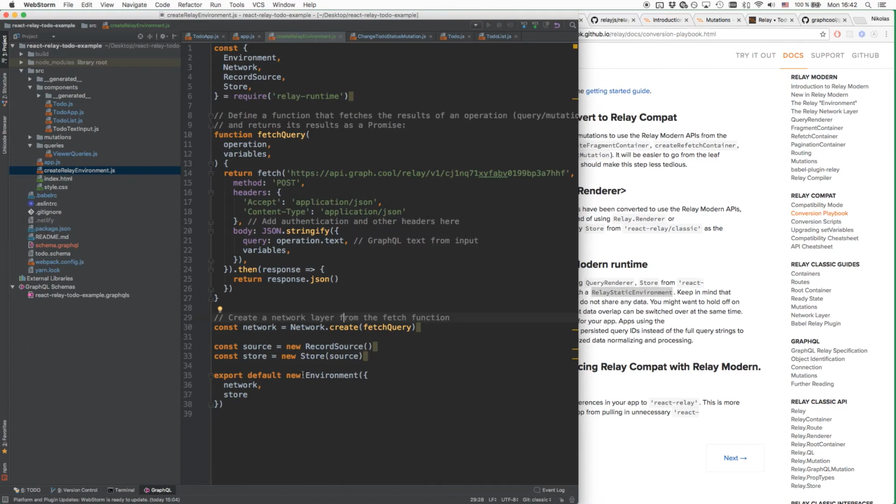So we're exporting a new environment object. We're passing in a network object and a store. And the store we can simply create using a record source and then calling the store constructor. And for the network, we have to pass in a function that is returning a promise that is configured to run against our GraphQL endpoint. So basically this is the foundation for all the GraphQL calls that are going to be made throughout the runtime of our app.